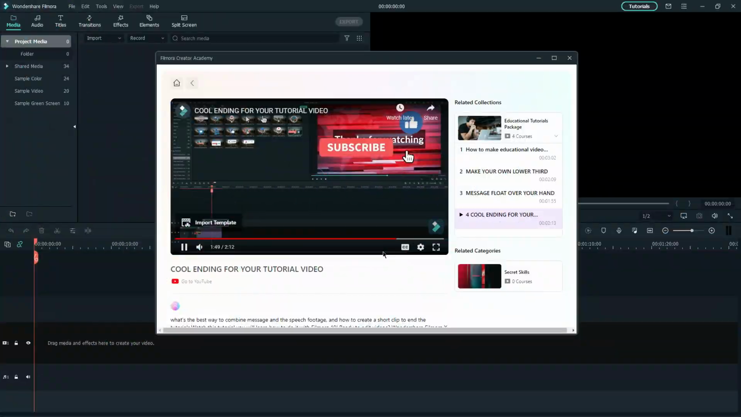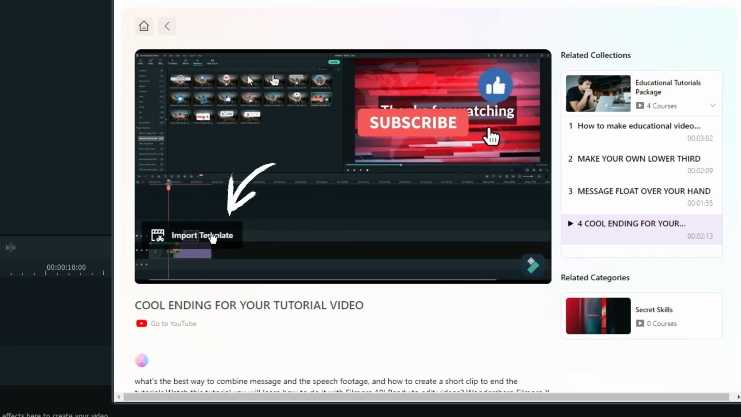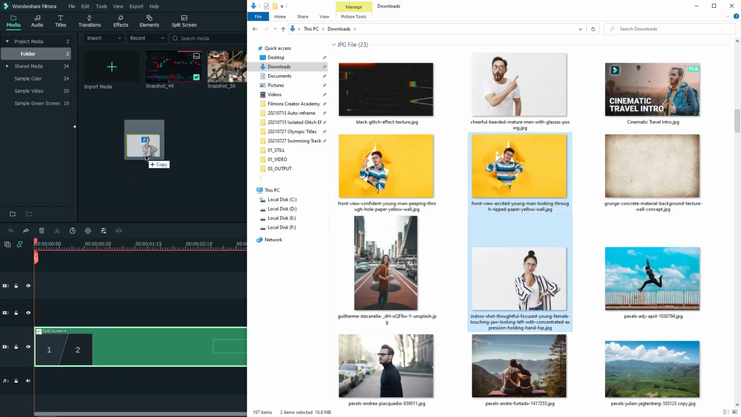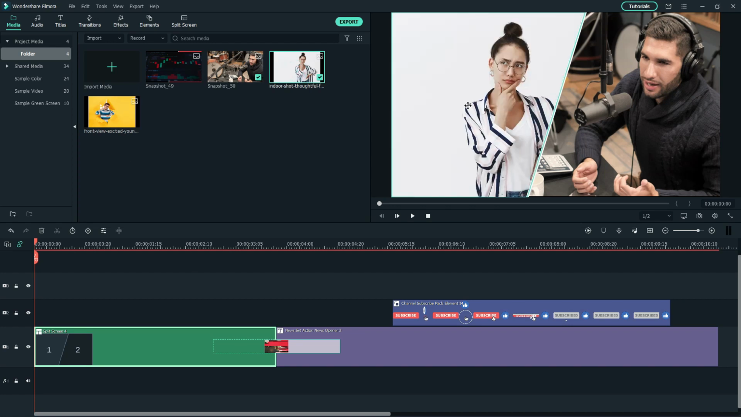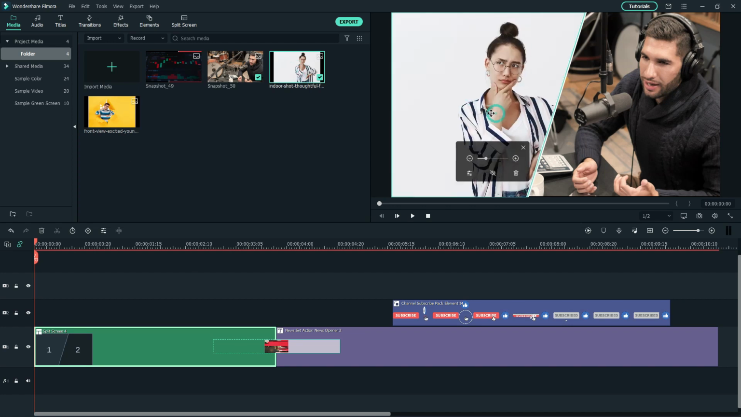If you would like to recreate this effect, you can simply click Import Template at the bottom left of the video in Filmora Creator Academy to get the project files and replace the default media with your clips.